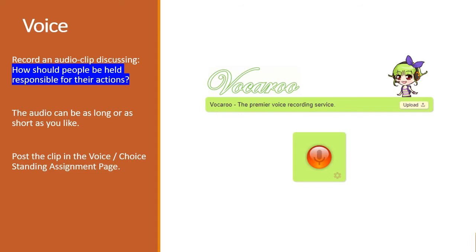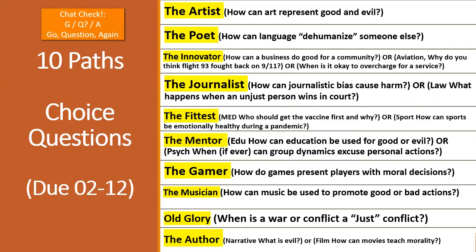All right, so for voice, your prompt for the voice part of this assignment was, how should people be held responsible for their actions? And again, you can talk for as long or as short as you like on that topic, but how should people be held responsible for their actions? All right, for choice, there are the 10 paths, and you'll be choosing one path to respond to. So respond to the prompt that matches your interests and matches your career path. We'll do a chat check on this in class to make sure that everyone understands how to do this, where to go, and how to complete this assignment.